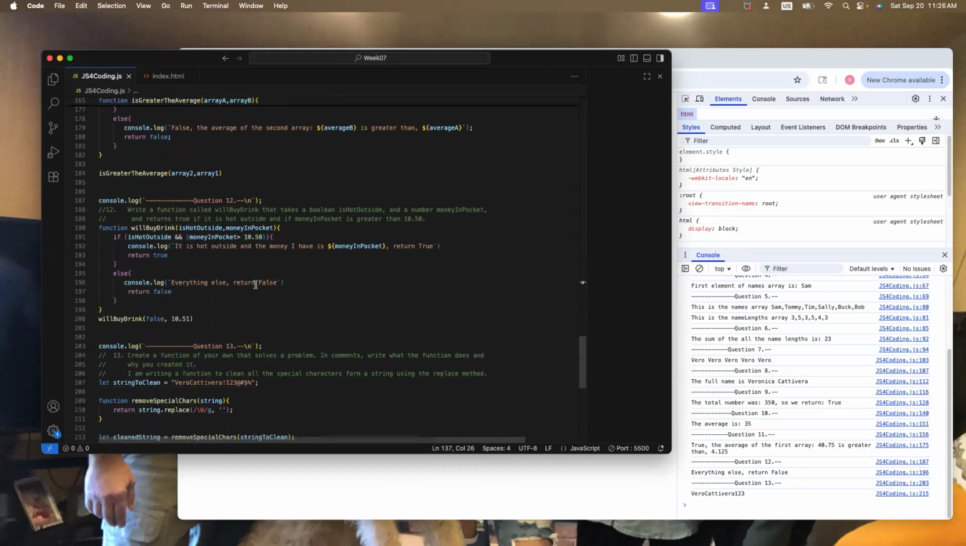Question 12, write a function that takes 2 parameters, a Boolean and a number, and return true if the first one is true and is greater than 51. In this case, we're sending a false, and we're still sending 51, so it's going to return false.